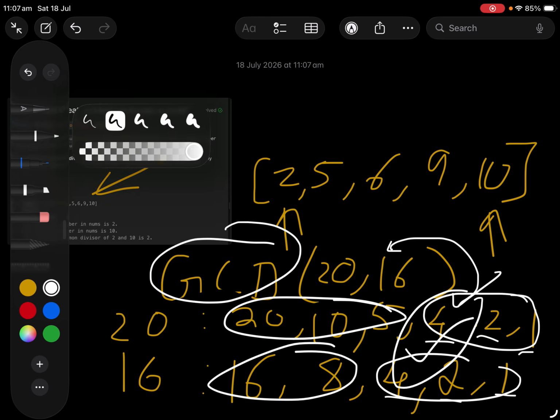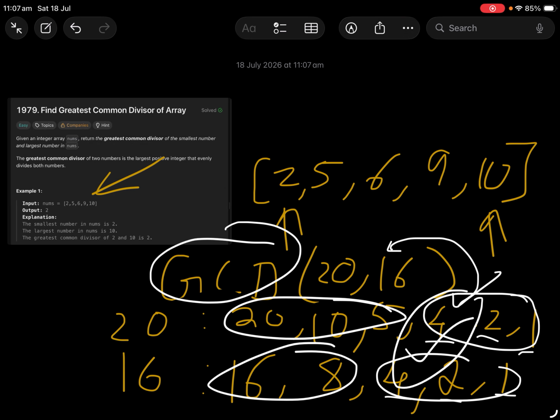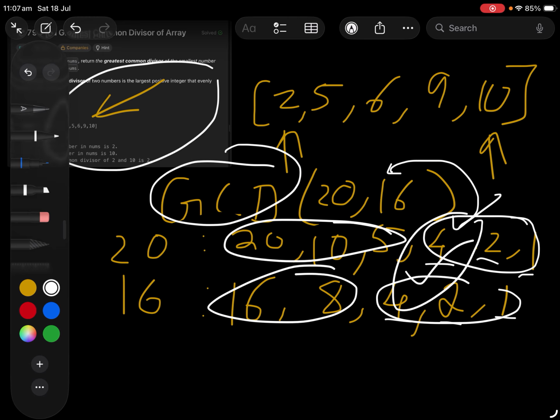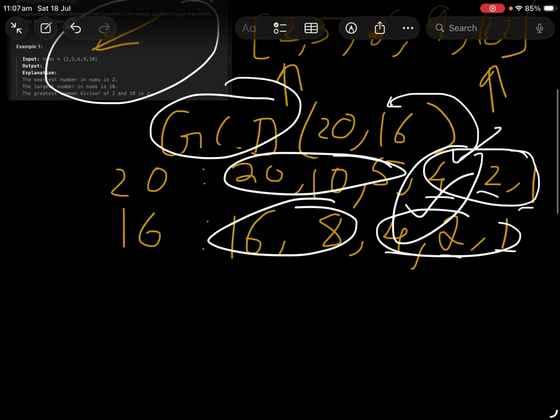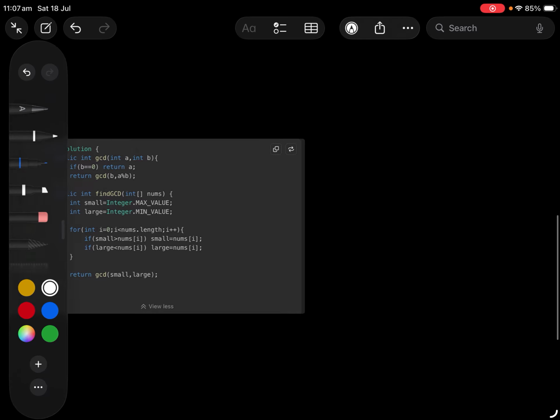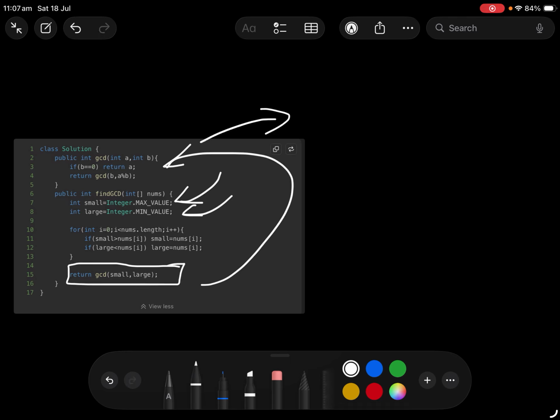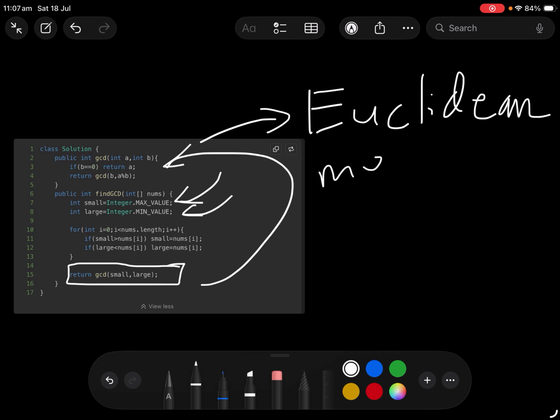Now let's go to the code directly because there is nothing such to explain in this. We have to follow whatever is said in the question as it is. So firstly we'll calculate the smallest value, the largest value through this loop, and then we'll calculate the GCD of small and large. This is known as the Euclidean method for calculating GCD.